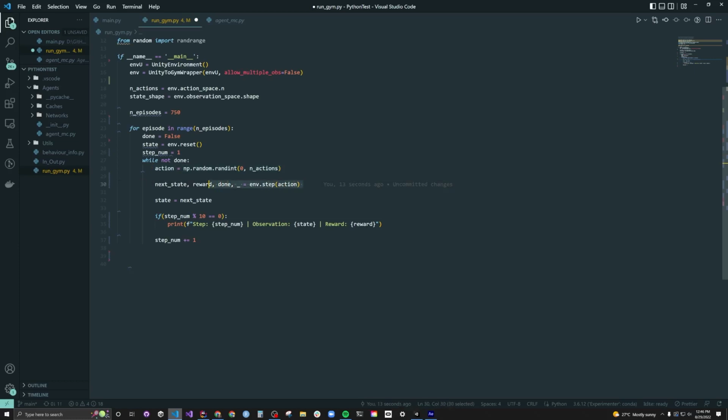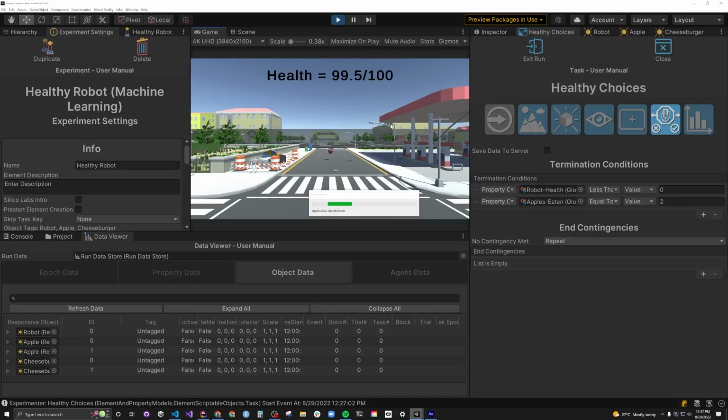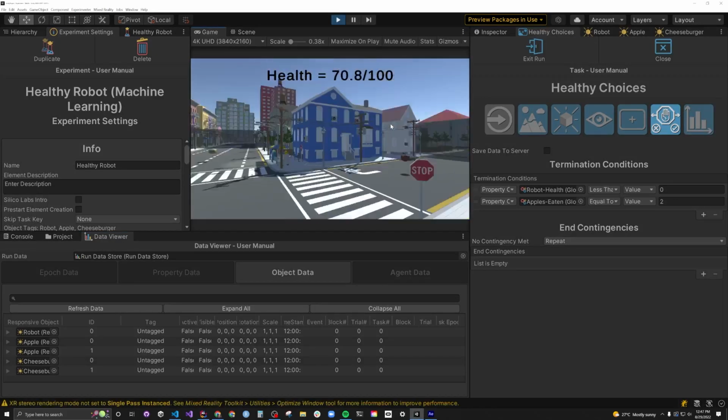When we send our action choice to the environment, the action will be taken and we'll receive the next state observation data and the reward we receive for taking the action. To ensure everything is working as expected, we'll print out the state observation and reward value every 10th step. To train our model, we simply run this script and press run on our task. We see that our robot starts training.